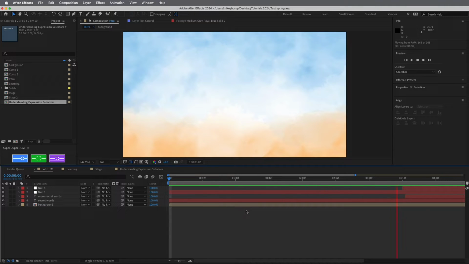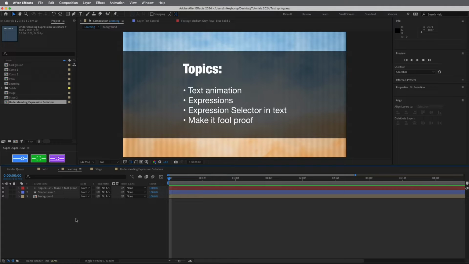Anyways, we're going to be making this where the text springs in. You see it stretches out when it comes out, and it settles, and then it stretches when it goes back out. And this is all automatic, so the faster your text is moving, the more stretchy it will be. So let's go over some of the things we're going to be learning in this. First off, just some basic text animations. We're going to be doing a lot of expression work and the expression selector within that text tool, and we're going to show you some ways to make it more foolproof. I'm going to be doing that all along as I go, and hopefully I'll call it out as I'm doing it.